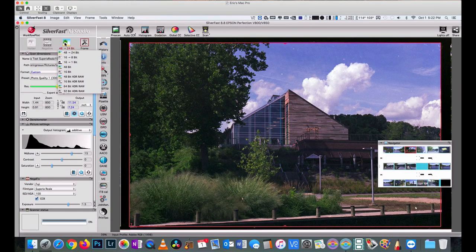Let's take a look at the Silverfast HDRI software and let's capture some Real Raw. All right, so to get started here, what you want to do is look at the pull down and change it from probably what would be 48 or 24 bit down to the 64 bit HDRI Raw.